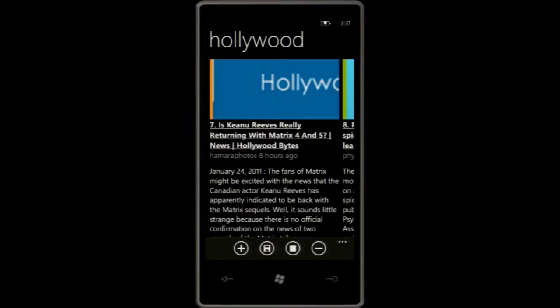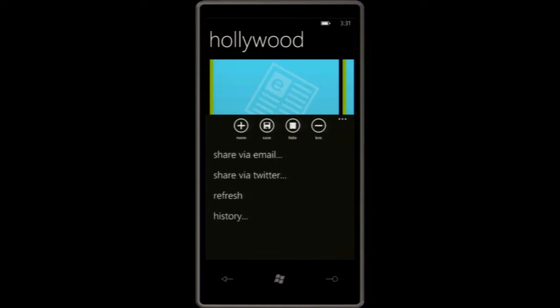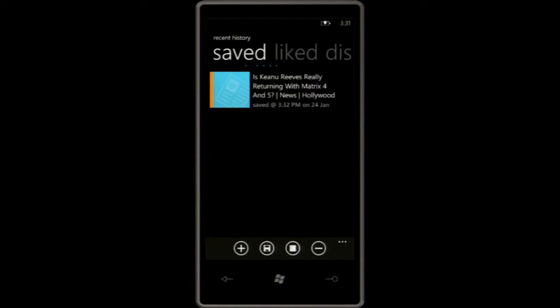Cool. And if you want to save the story to read it later, simply, if you skimmed it and it's kind of interesting, but you're off to your next meeting, you can just save it and then later on retrieve it in the history. So as you see, there's history. Great.